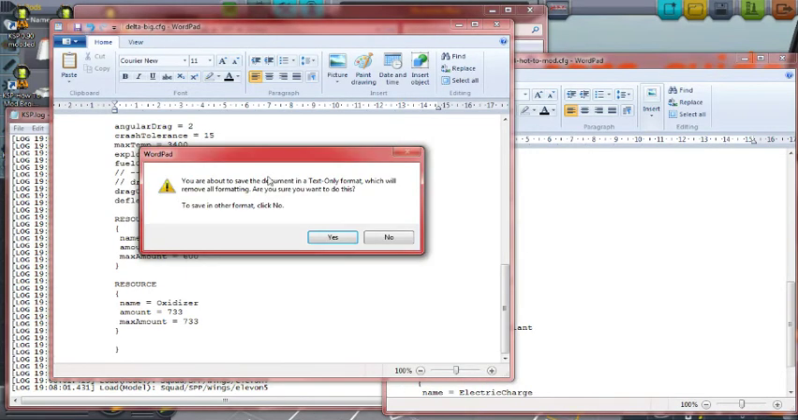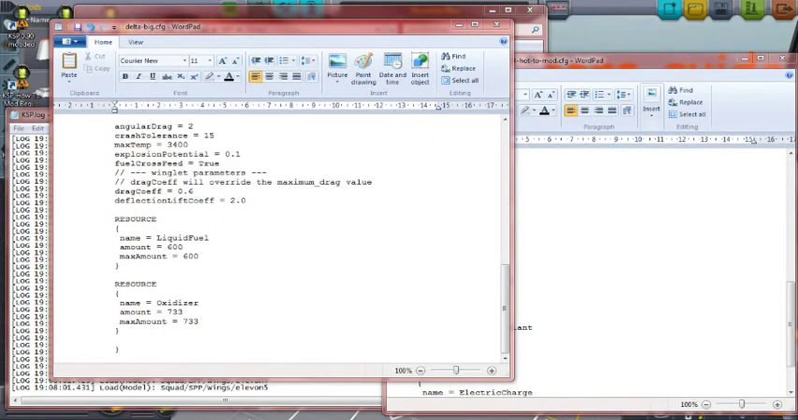So we're going to save this, and we're going to come out of KSP. And then we're going to open it up and take a look at the new delta wing.